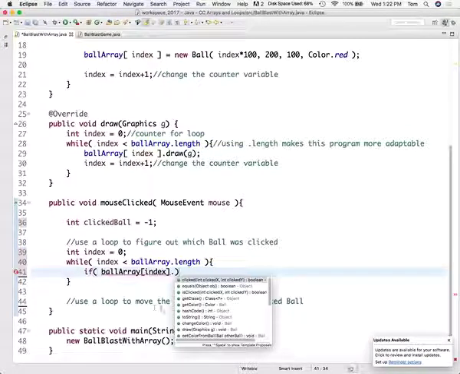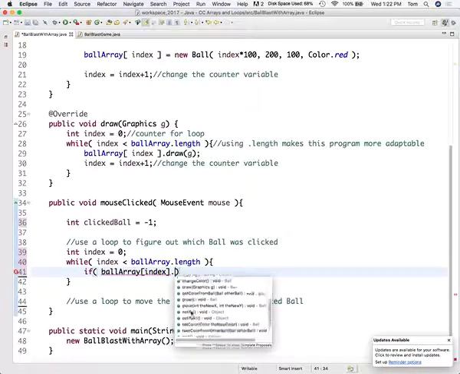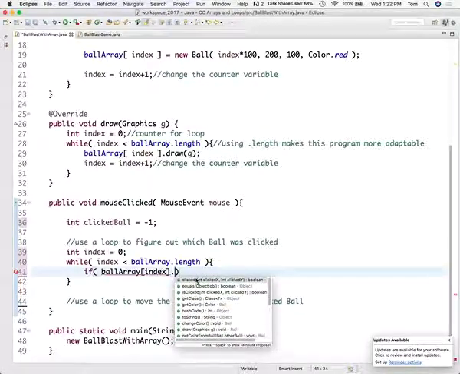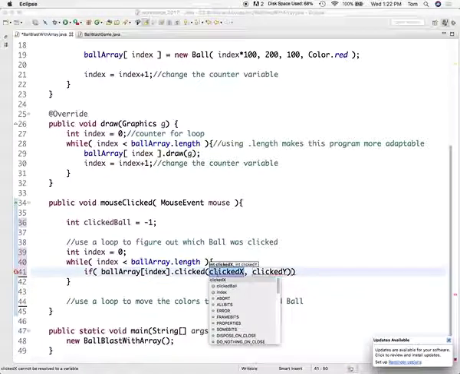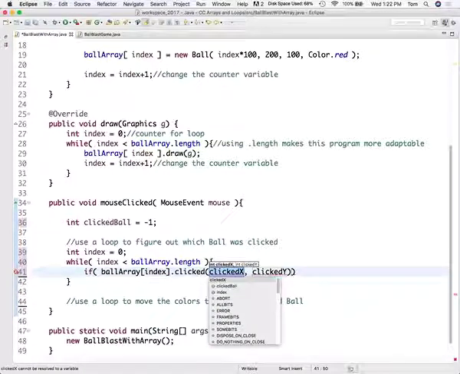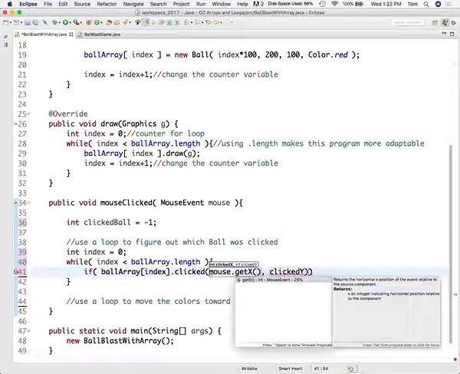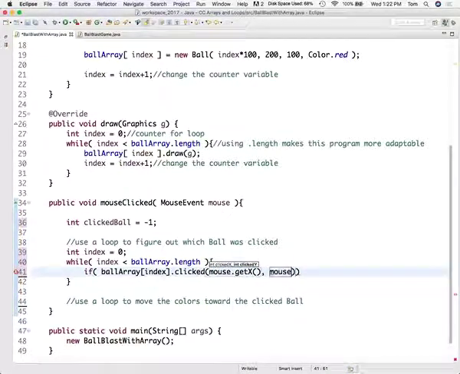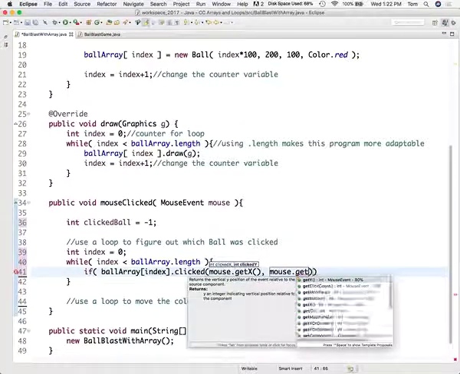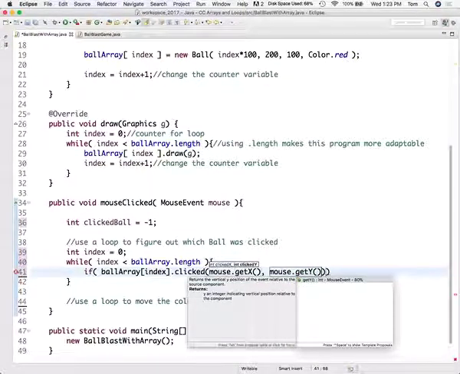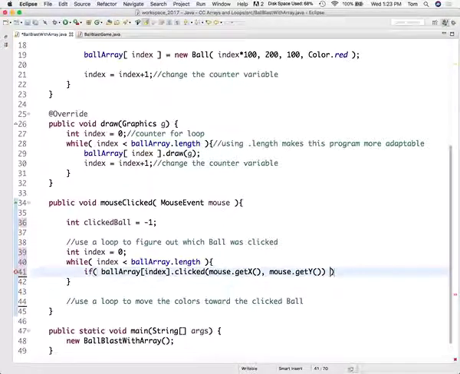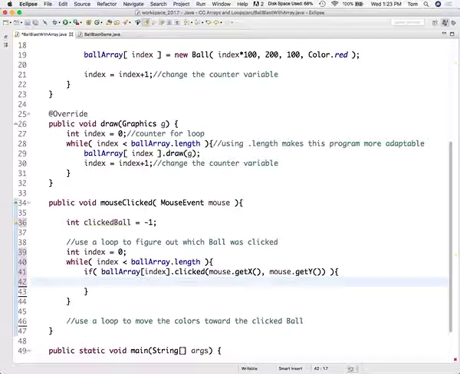dot was clicked. Now I have a clicked method. Yours might be called is clicked. Okay, so you'll have to decide what you should put there. But then the way we figured that out is mouse.getX and mouse.getY. Okay, and so then we're saying if this particular ball was clicked, then it's the clicked ball. So let's assign clicked ball equal to index.